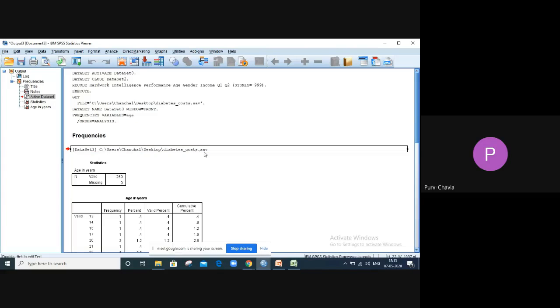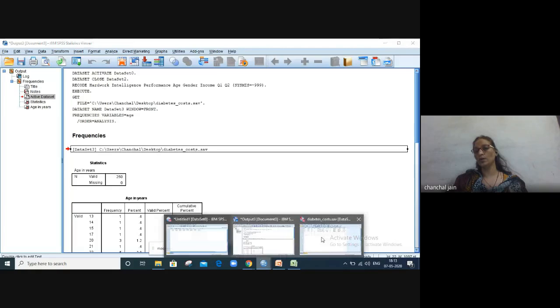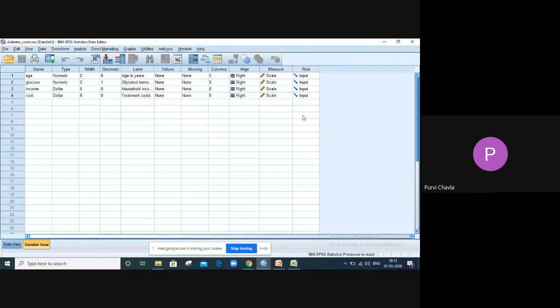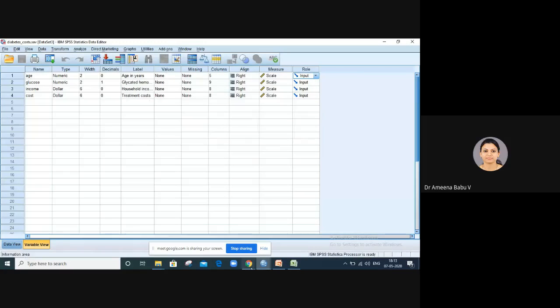Ma'am, in variable view, there is one tab, role, and in that, input is written. What is that, ma'am? Ma'am, it is by default input, and there is no role for general analysis purpose. That is why I'm not covering that. It is by default input. That means it is taking all the variables whatever we have defined here.